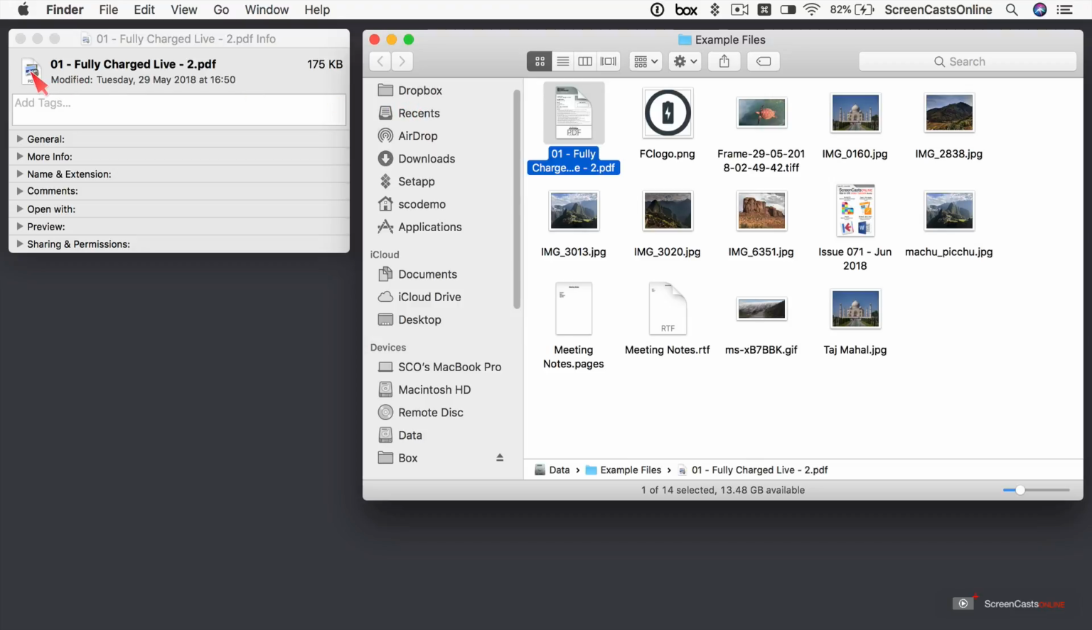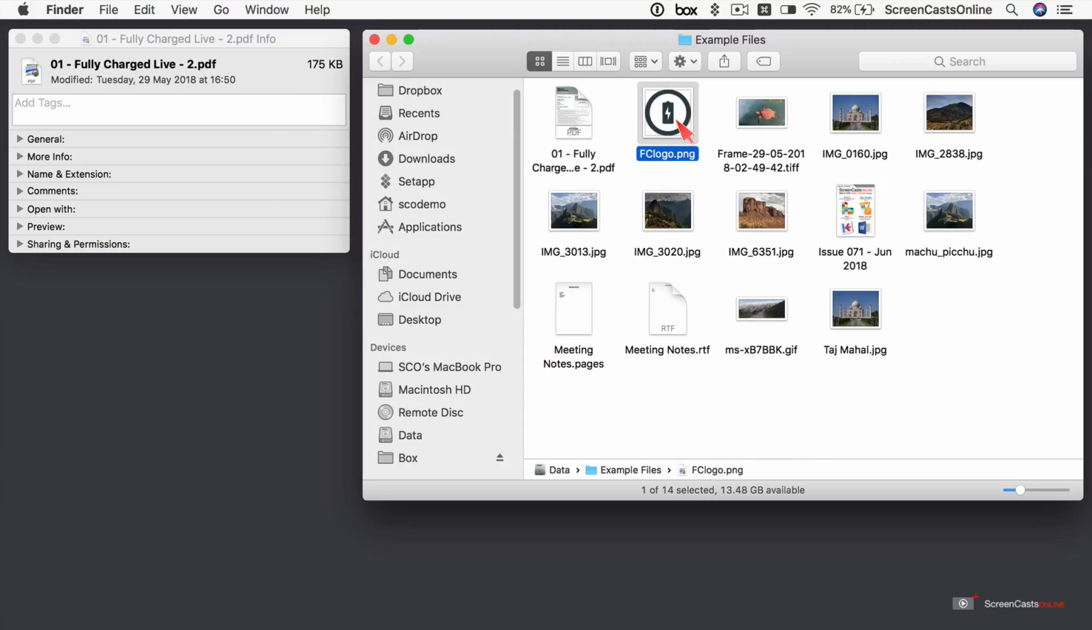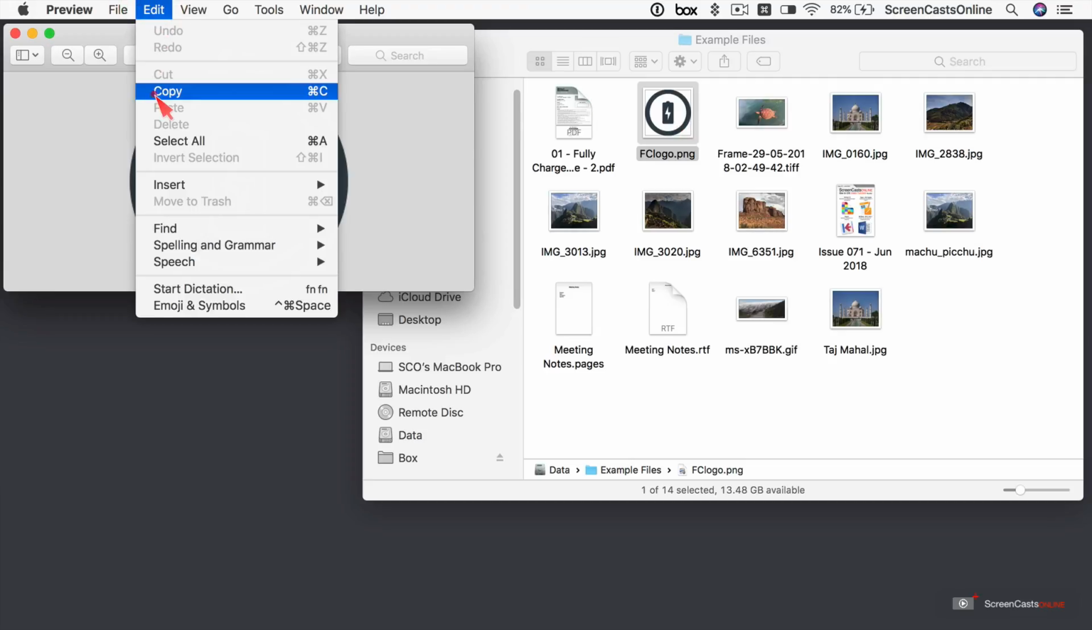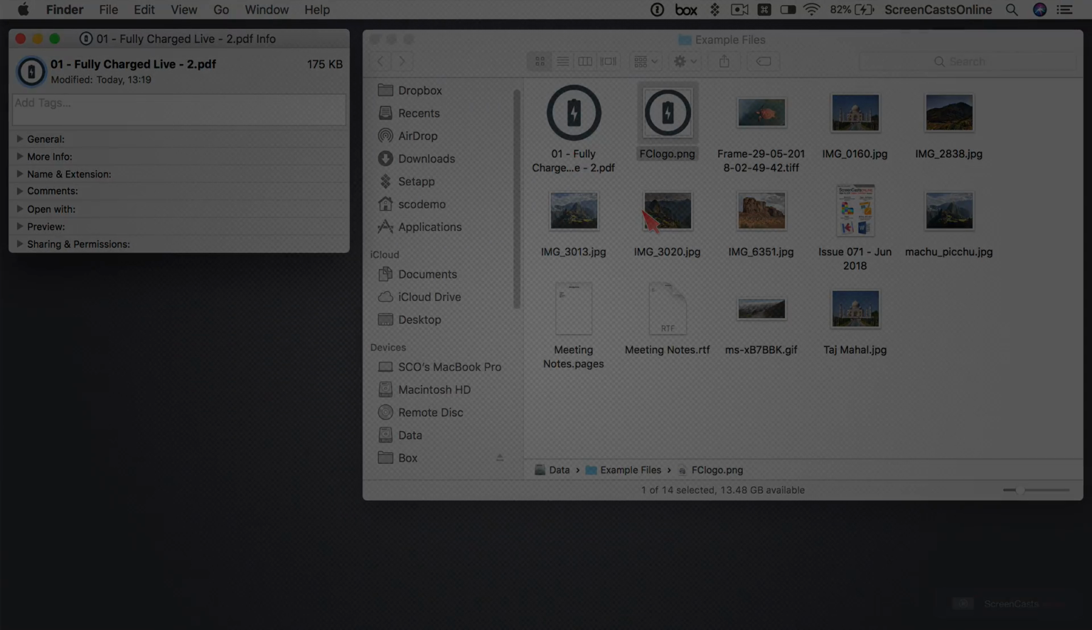Basically the way you would do that is just to click on the icon here in the header of the Get Info window. And then let's say I want to use this logo here. If I open this up, I'll just open it up in Preview. We'll say Edit and Copy. I'll close that down, and over here, let me just highlight that file again, say Edit and Paste, and you'll see it's changed the logo of the file.